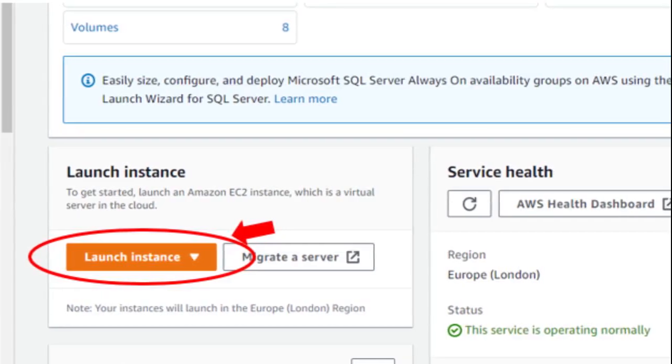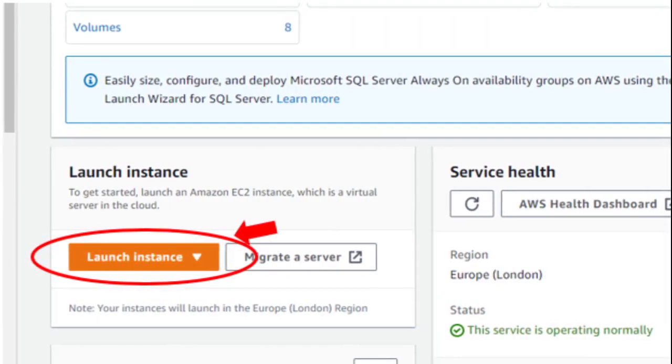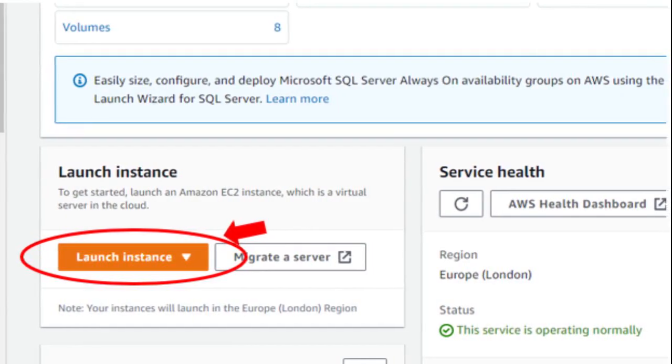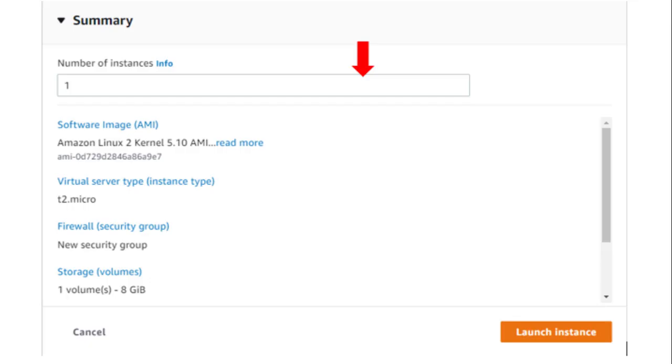Once your desired region is selected, come back to the EC2 dashboard. Scroll down a bit and click on the Launch Instance button in the section of Create Instance. Next, you give your instance a name. Specify the number of instances to be provisioned.